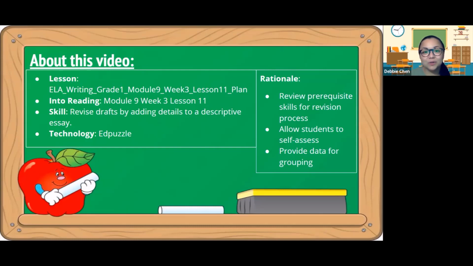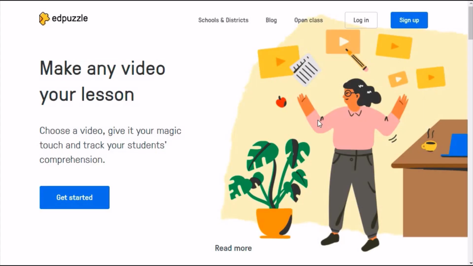So continue to learn a little bit more. Let's get started by taking a look at Edpuzzle.